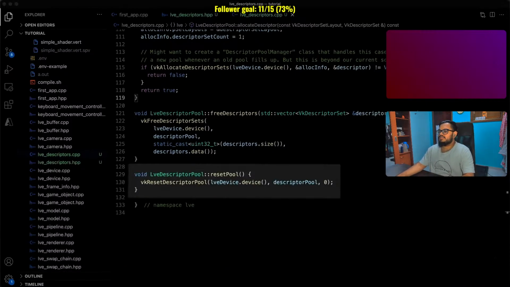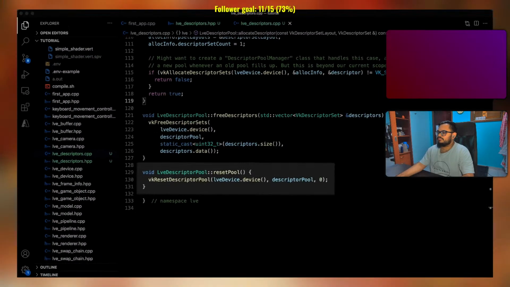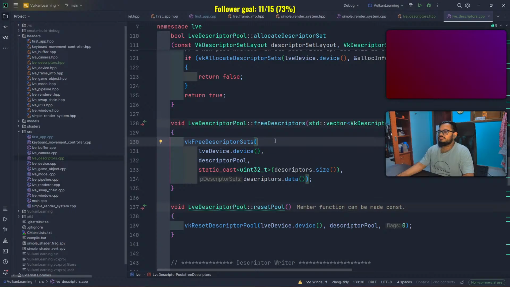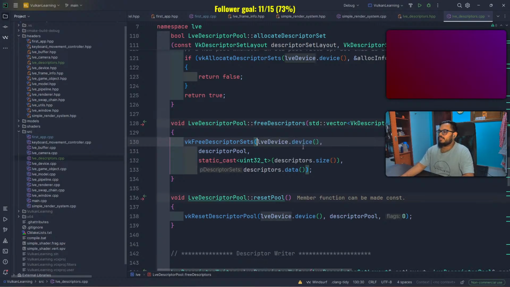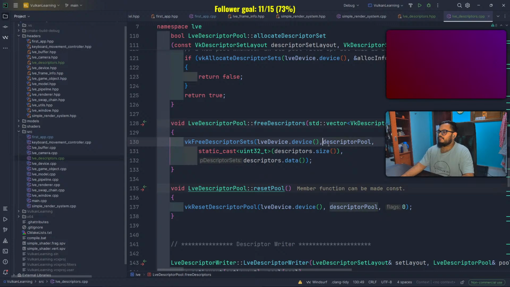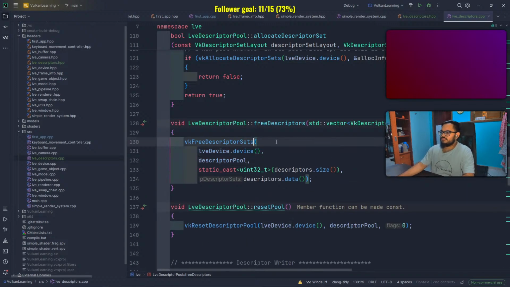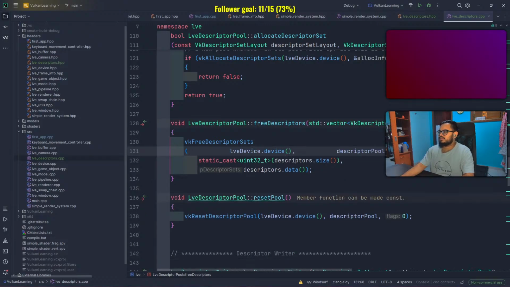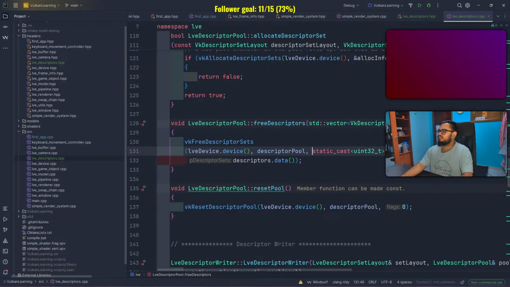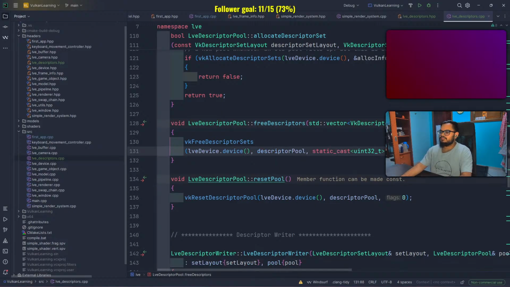Let's see. There's a lot of scrolling in this file. Okay, free descriptors here. I think this can all fit in one, right? Yeah, that's fine.